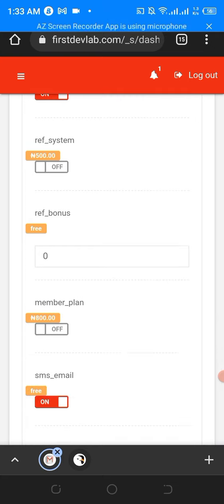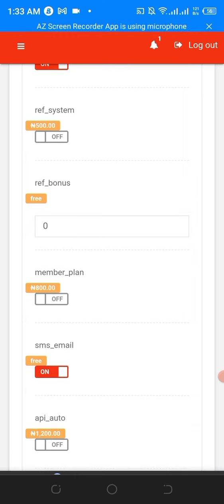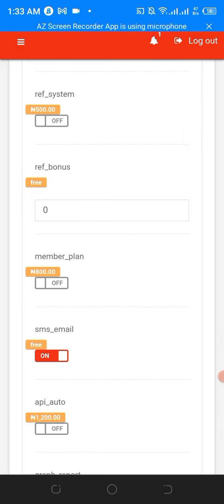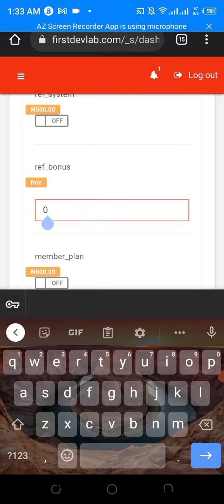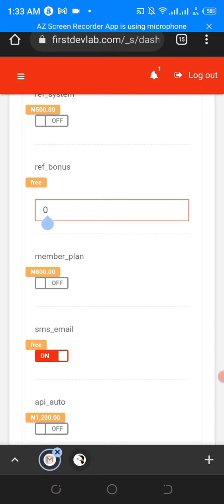This is the referral system. Maybe you want to enable a referral system on your platform, such that your customers will be able to refer people, bring people to your site, and earn a commission. If you like that feature, you need to enable it here. Just toggle it on. It's not free. It's 500 naira. You need to activate it with 500 naira. After you've activated this feature, you can set the referral bonus here.